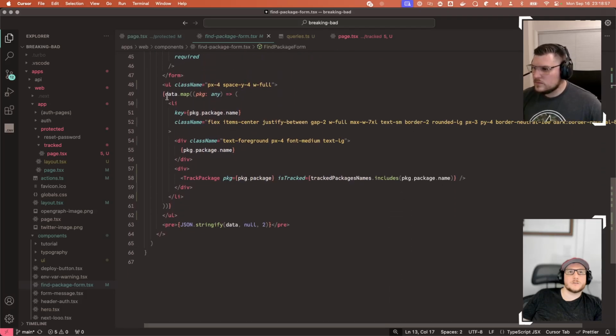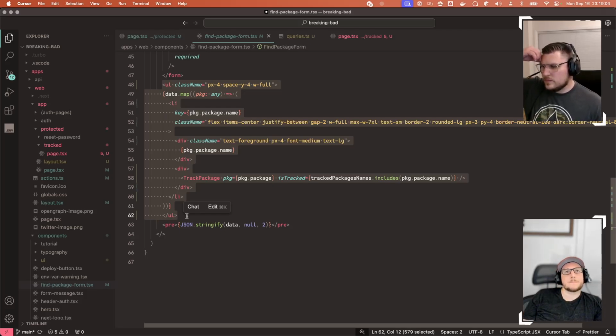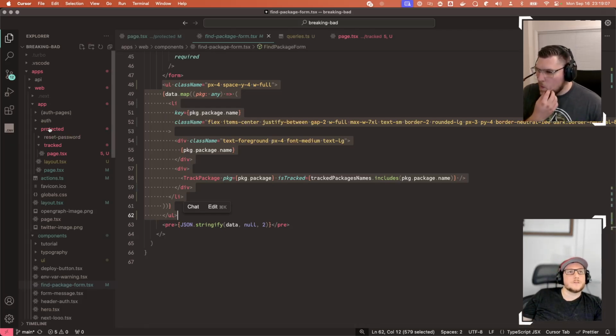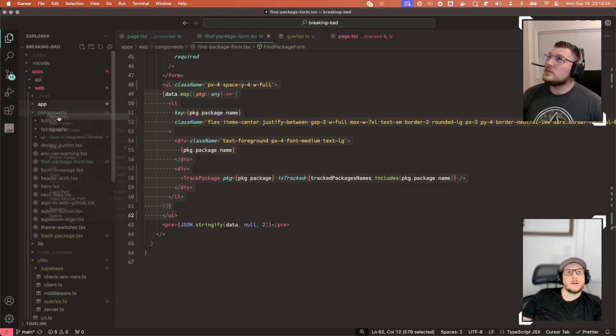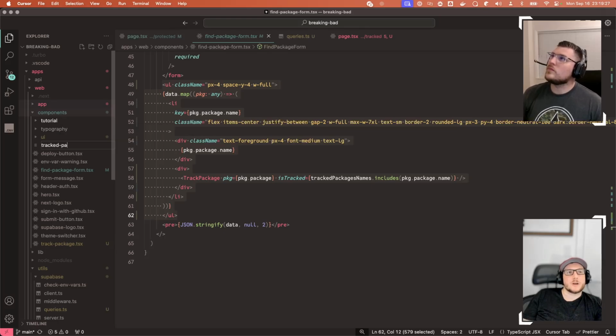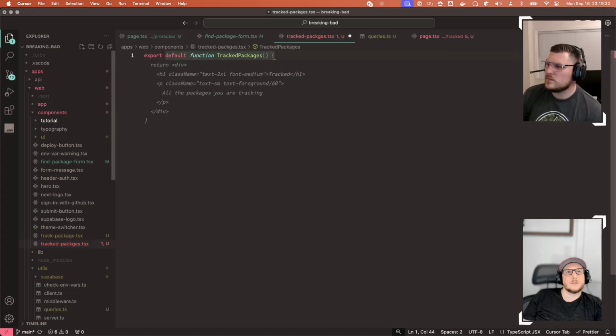And then maybe we can extract this a little bit, like this thing. Let's see if we can. So yeah, you might want to be able to untrack from your tracked packages as well, right? Definitely would want to. We could just call this tracked list, or well, just tracked packages, right?